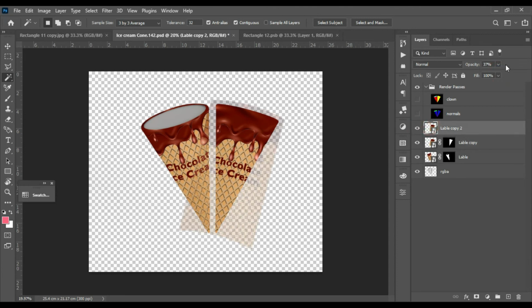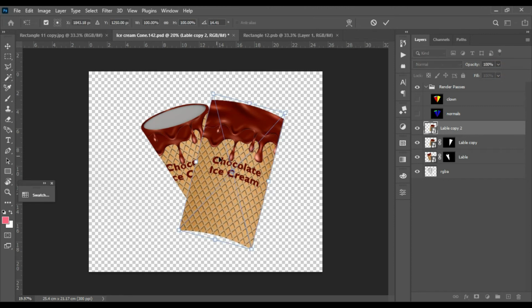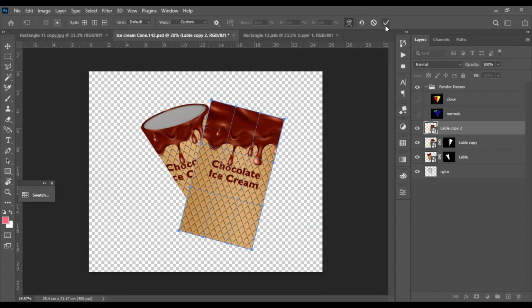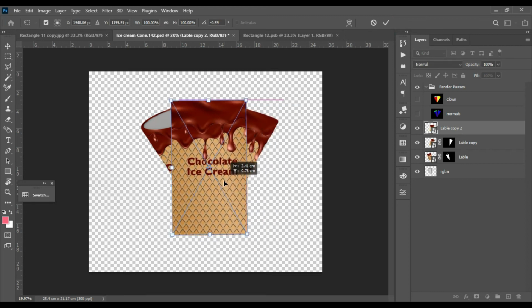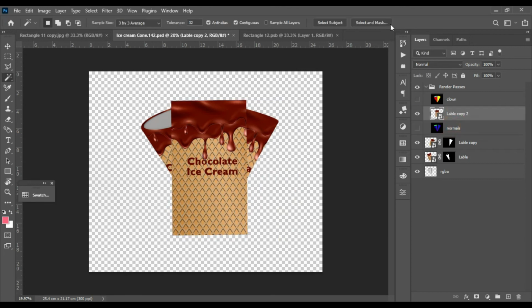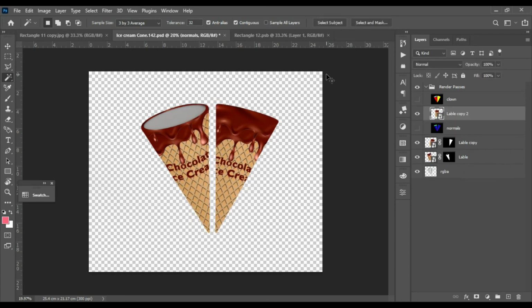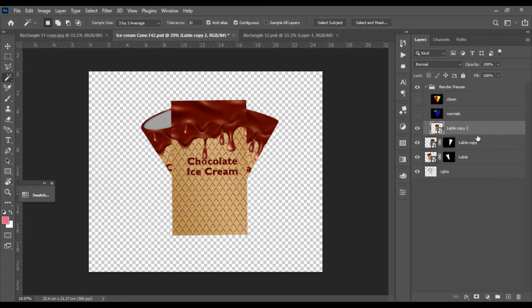For this part, make it 100%, use Ctrl T, use wrap, change it to normal position, again use Ctrl T, make it stand out, apply it, change the fill to 0.